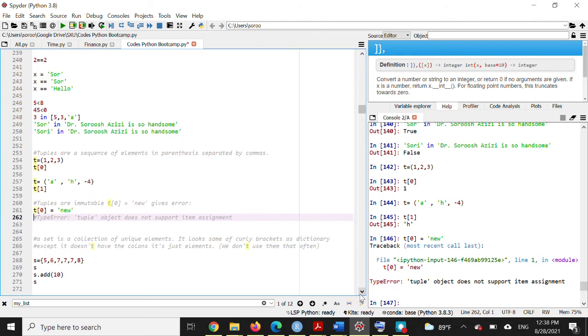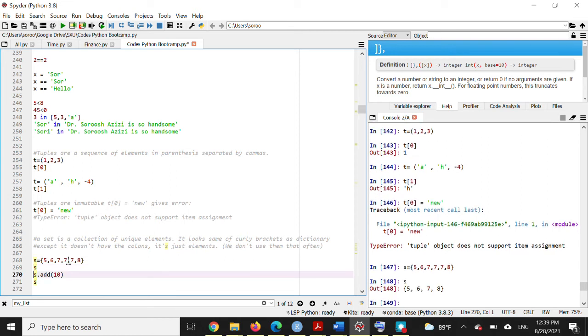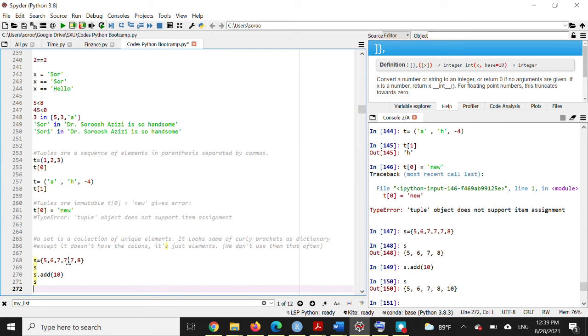The third thing we want to talk about in this section is a set. A set is a collection of unique elements. It looks same with curly brackets as dictionary, except it does not have the colons. It's just elements. We do not use them that often, but like in mathematics, if you have repetition in a set, it doesn't count. So set S here, we have 5, 6, 7, 7, 7, and then 8. But if you print it, it's gonna be only 5, 6, 7, 8 because it does not care about repetition. You can add numbers and then it's gonna be like 5, 6, 7, 8, 10. Okay, that's a set.